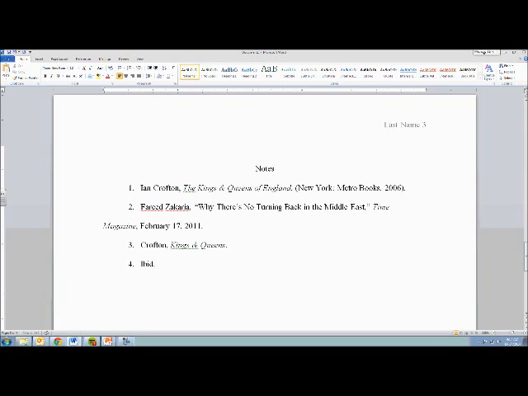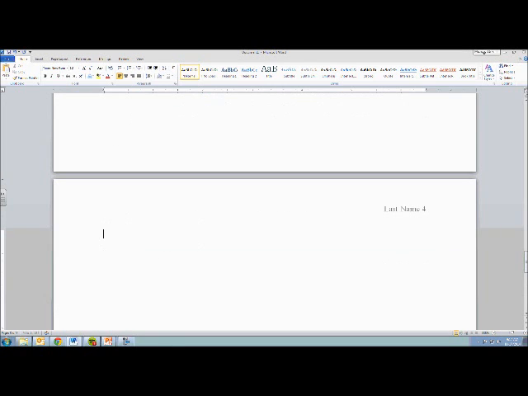Then the last page of your paper will be the bibliography. Again, we're going to center this. You title it Bibliography. There is no change to the font. It doesn't need to be underlined. It doesn't need to be bold at all. The bibliography is the alphabetical list of every source that you looked at, not just the ones that you used in your paper, but the ones you looked at.